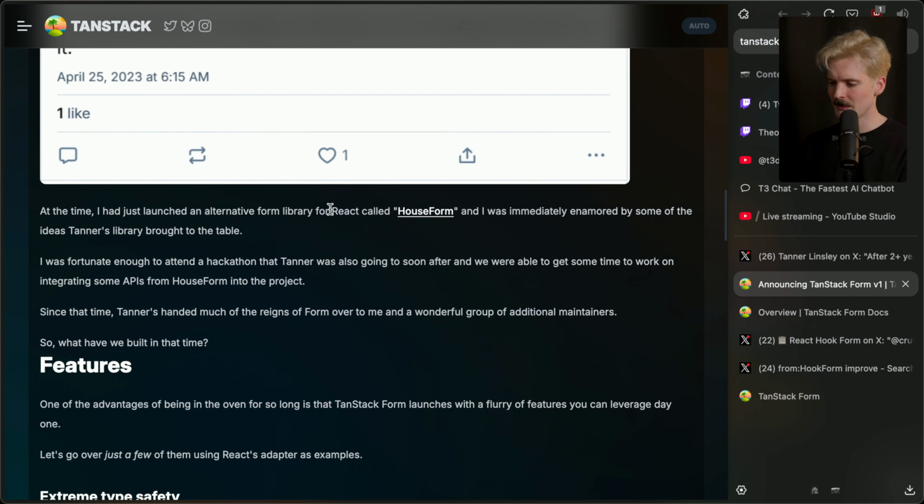At the time, Corbin had Houseform and was immediately enamored, fortunate enough to attend a hackathon that Tanner was also going to soon after. That was the Clerk Office hackathon. That was a really fun opportunity to dive in and see them hacking. And they got some time to work on integrating some APIs from Houseform into the project. Since that time, Tanner's handed much of the reins of Form over to him and a wonderful group of additional maintainers.